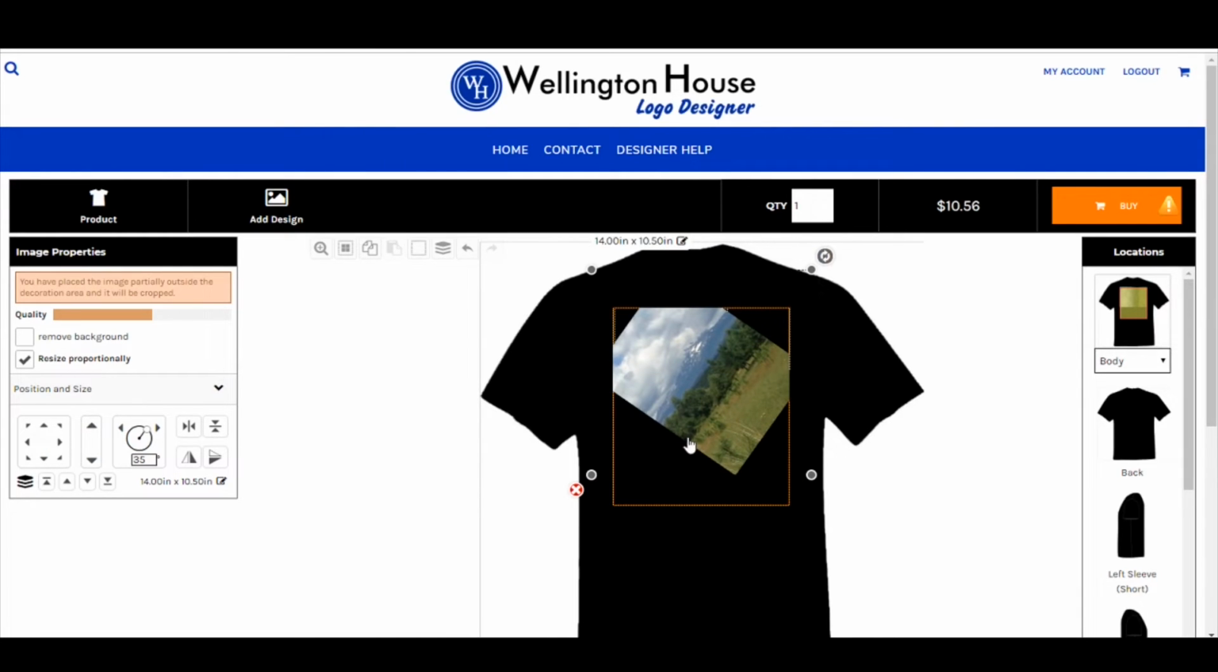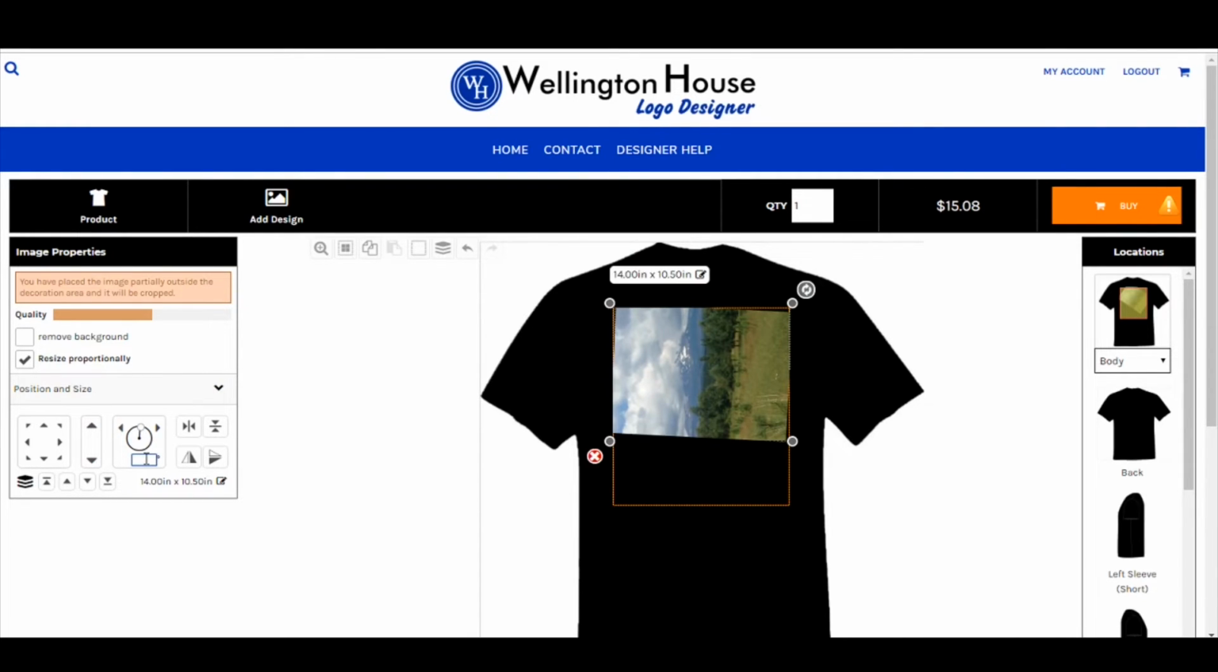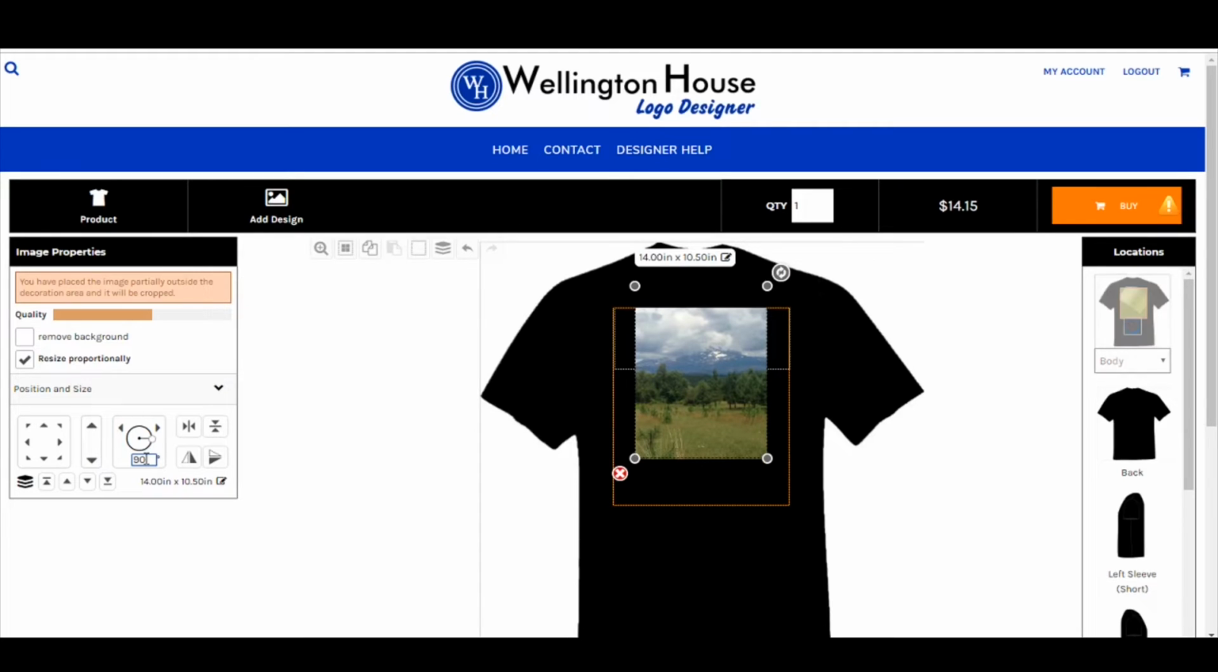Or if I want to make sure it's exact, I can go over here on the left-hand side where we have many tools for position and alignment. This one here is going to be your rotation. So I know that it came in sideways, so that means I need the image to be at 90 degrees.